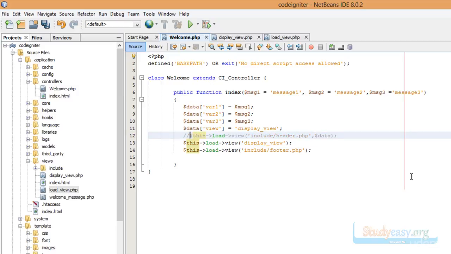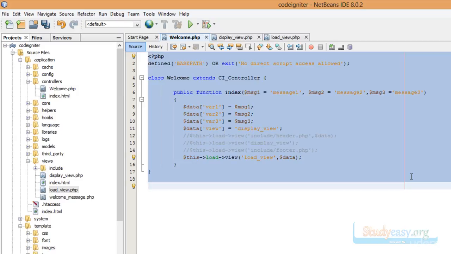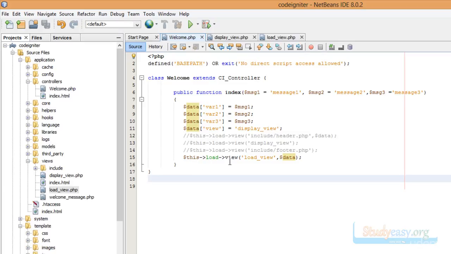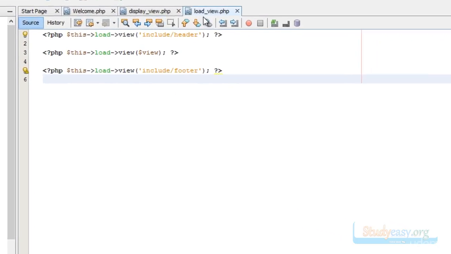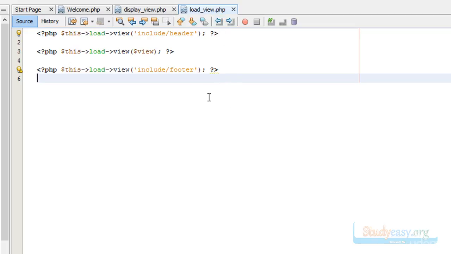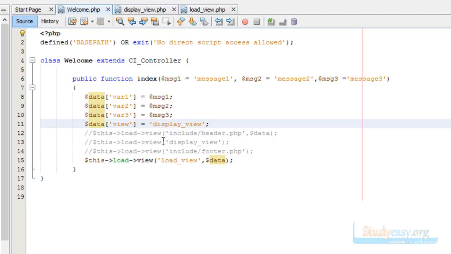And obviously we will comment out all these three lines as of now, and we will add one more line, and the line would be this load view. This particular load view is a view loader, a small file which is inside the view folder. If I double click, the load view is very simple. In here, this particular view, in addition, will load the header, then the footer, and in between the view. And in here the value of the view is display view.